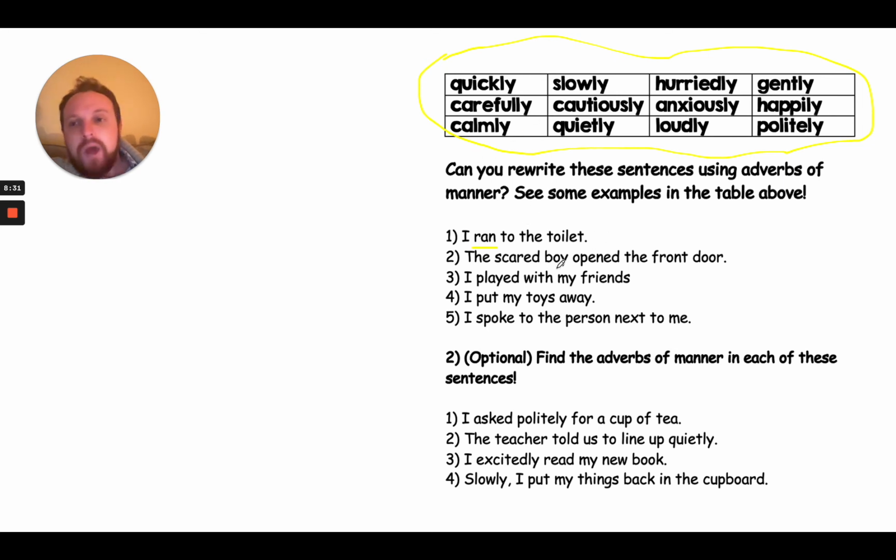Think about what the verb is in them, all right? Because that'll help you then decide which adverb of manner might work and where to put it in the sentence, okay? An optional task number 2 is then to find the adverbs of manner in each of the sentences, okay? And you can write those down in your books, okay?